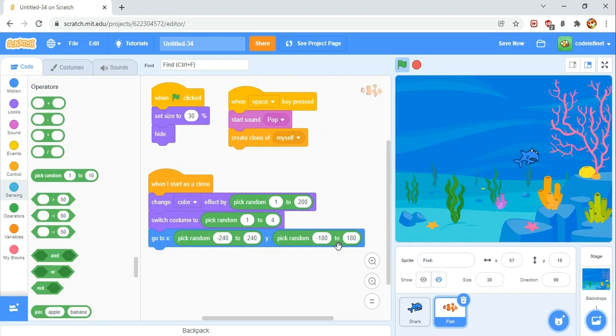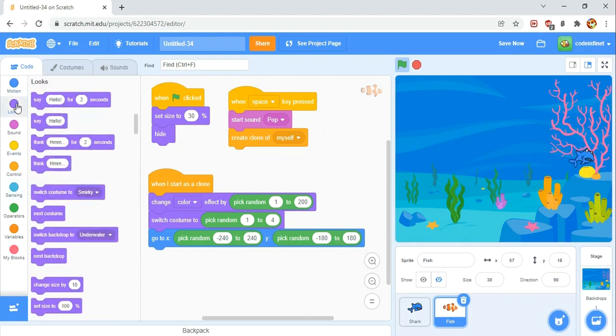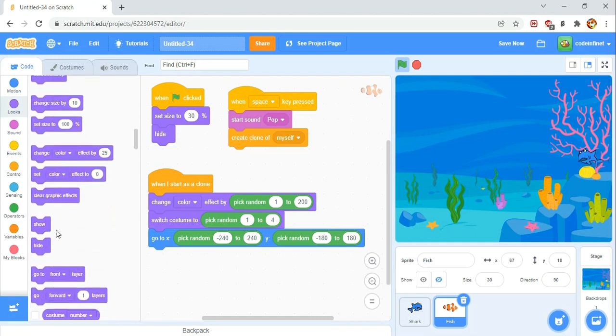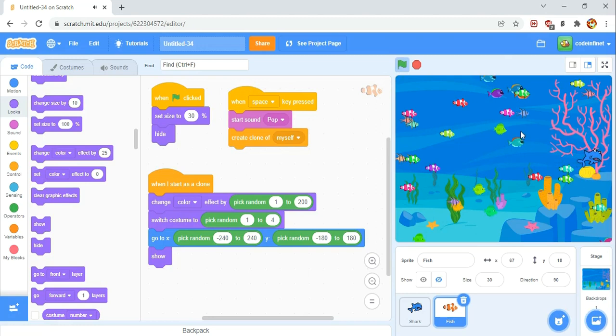Alright, now we're going to show him, or them. So drag a show block. Now look what happens. We're going to save now. Okay. A lot of different types of fish, all different colors.